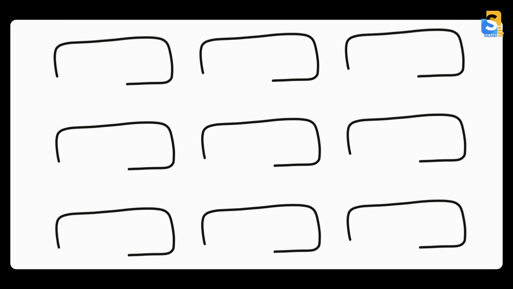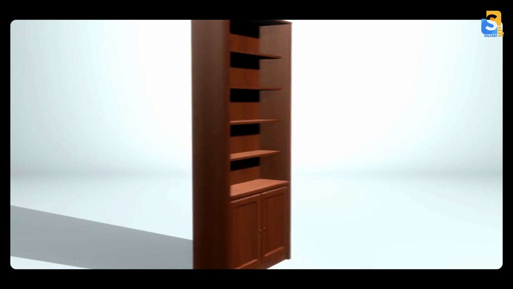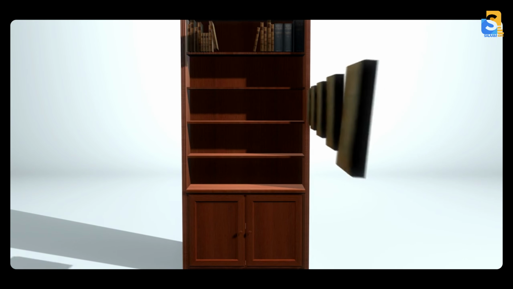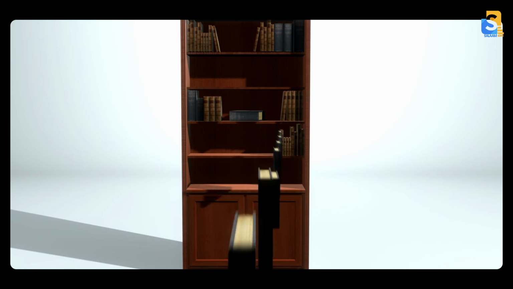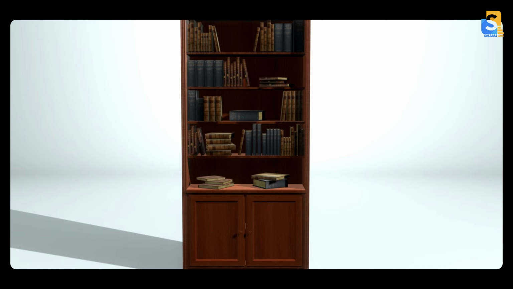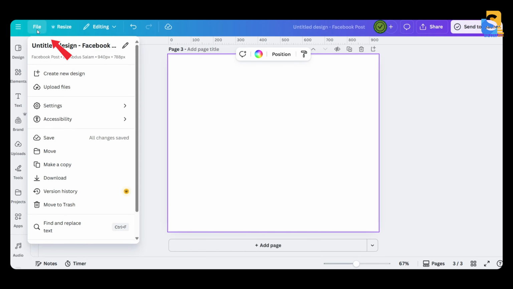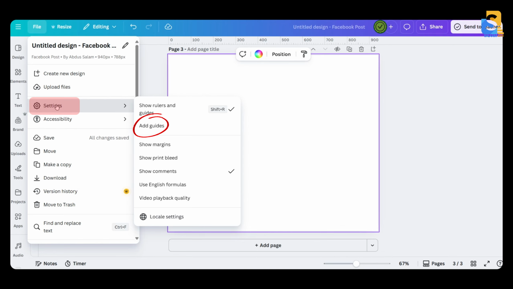Let's move on to our next feature, which is the Guides view. If you're having trouble lining things up, positioning things correctly inside your project, this one plays a very powerful role in designing. With this feature, you can properly align different objects or text on your page, both vertically and horizontally, using guides. You can turn these guides on from the settings. From the Canva menu, click on File. Now in the settings, click on Add Guides.